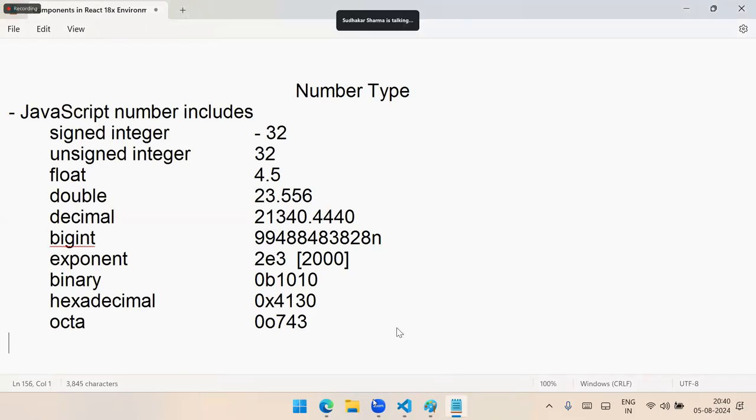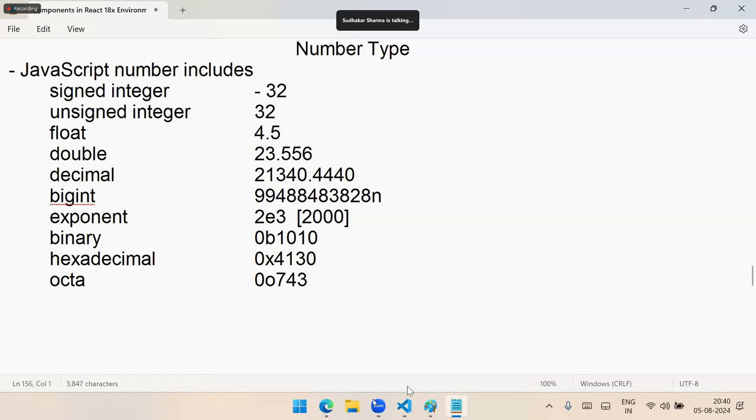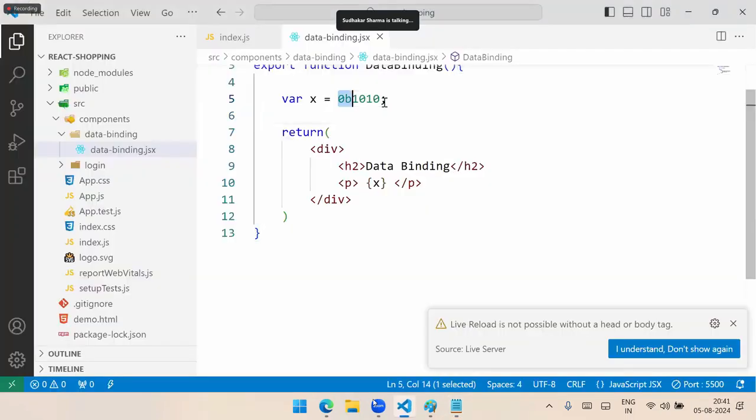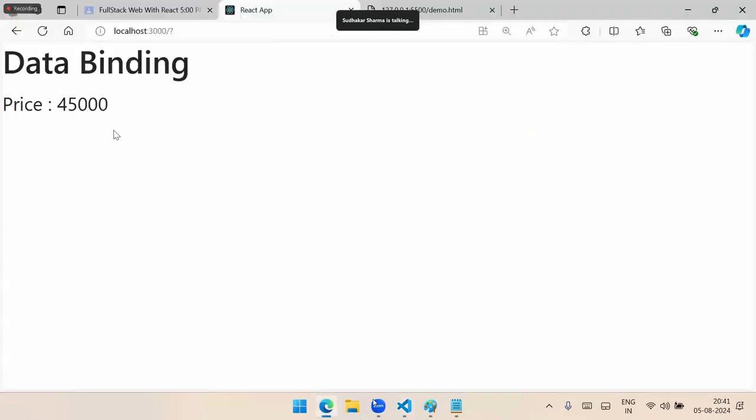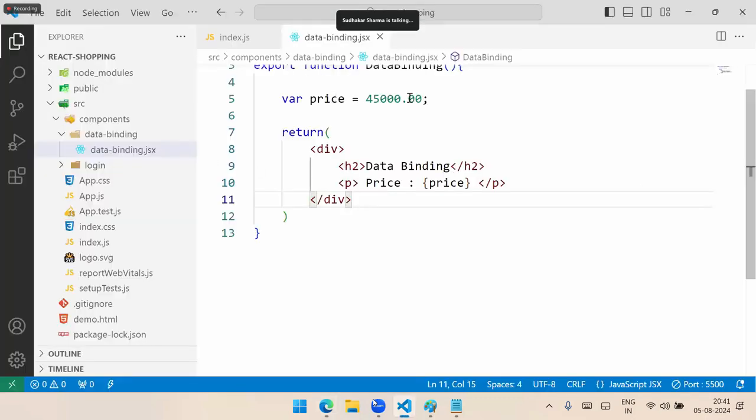Good. But now tell me, you learned JavaScript. Suppose we are displaying a number here. Let's say price is equal to 45,000. Now we are displaying this price. That means I am using price and we are displaying that price. Now when you add the price, you can see it is displaying like this. Now I am missing the 00. How to display it?